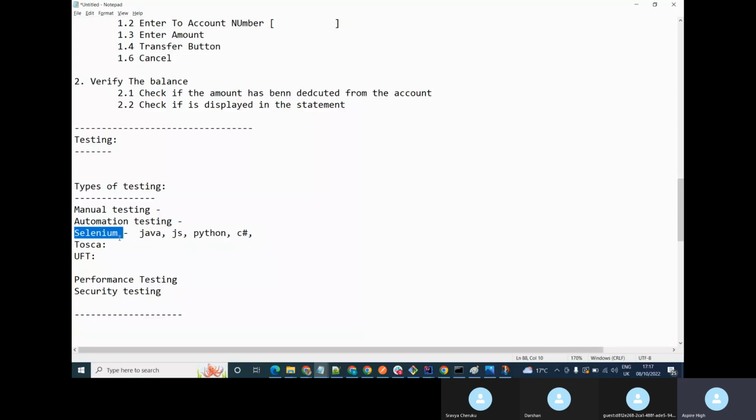We can directly download and use it. It also supports different languages like Java, JS, Python, C Sharp. Like this, it supports many languages. But UFT supports only Visual Basic, VB script.